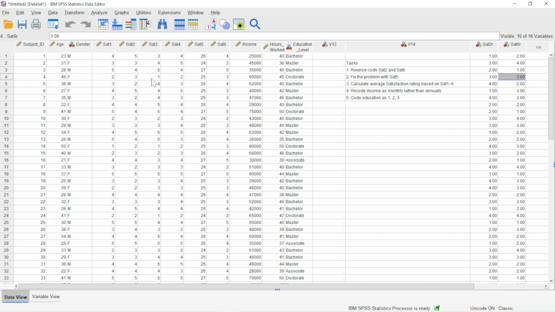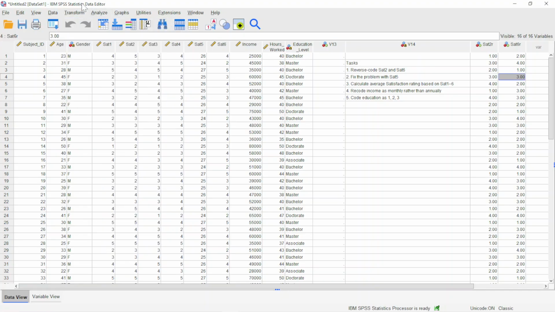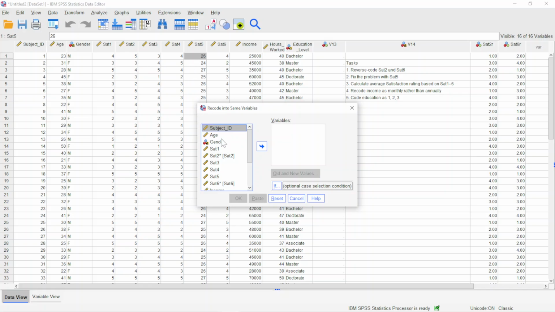So we've reverse coded. We could also have done that using recode. We'll come to that in a minute. I'll show you that as well. In fact, let's do that now. So for sat5, remember these are all 22 points higher than they should be. Instead of creating a new column, let's go ahead and play with this recode. So let's recode into the same variable. This means we're going to change what shows up here, but it's going to stay in this column.